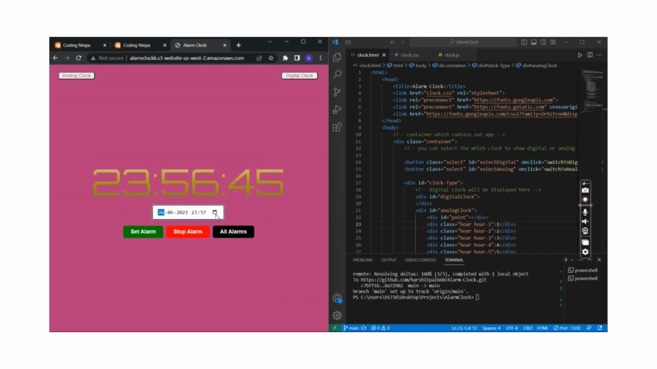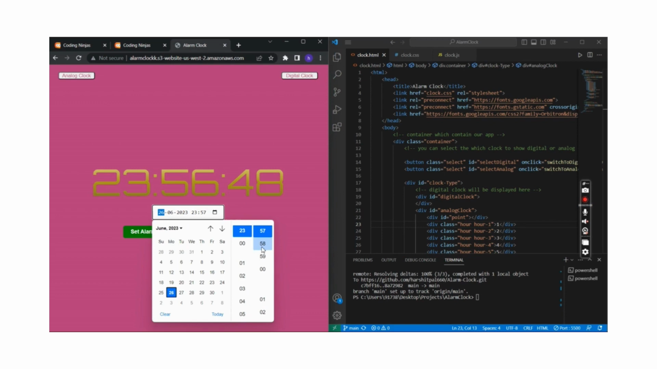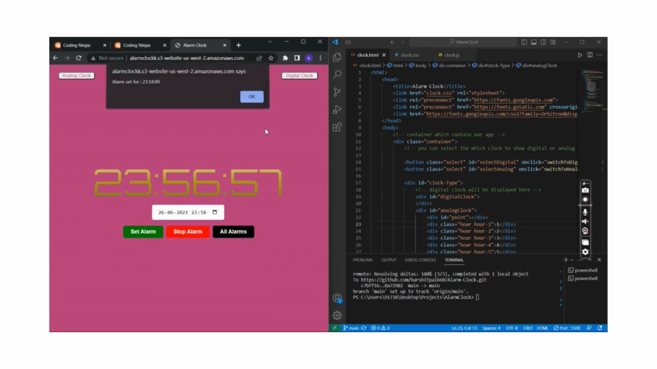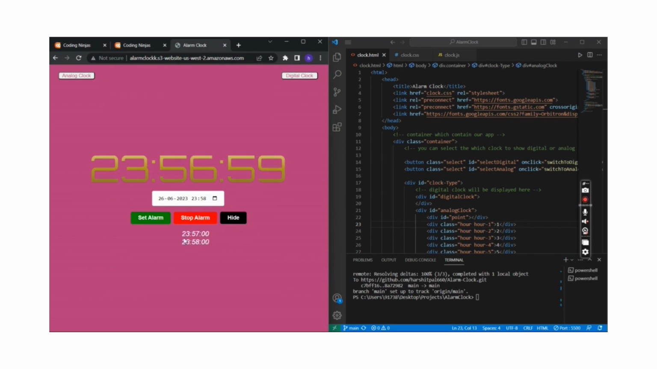I can choose more than one alarm. Suppose I select 58 also. So let's set the alarm. So it gives me the confirmation again. And I can see all of my alarms which I have set. So I have set these two alarms.